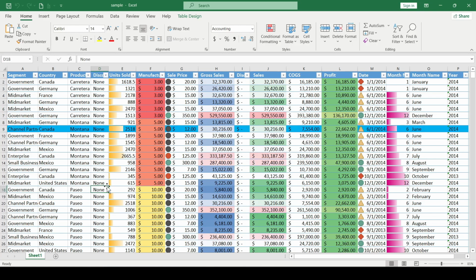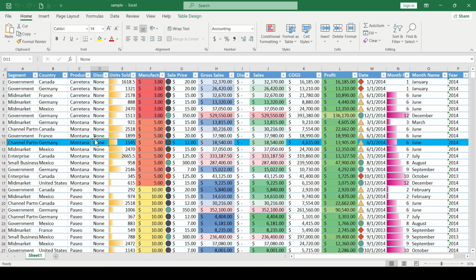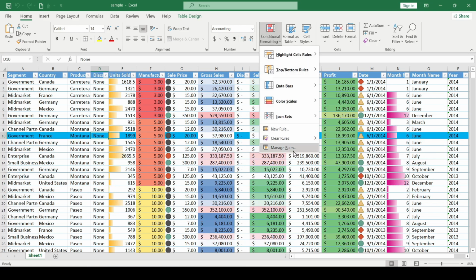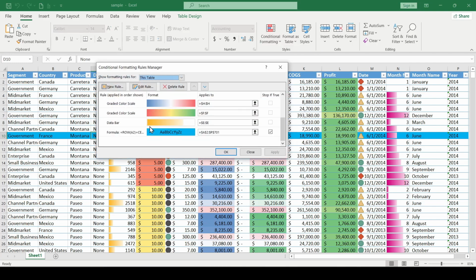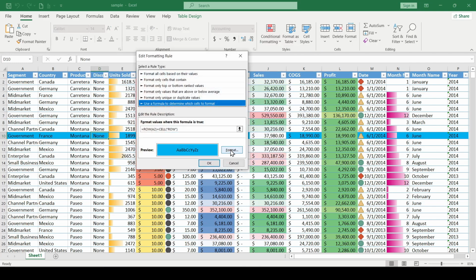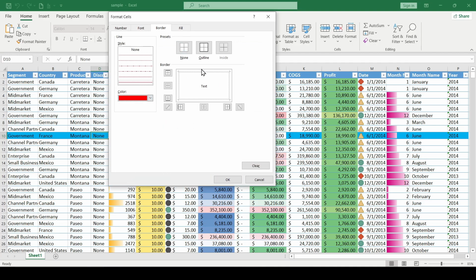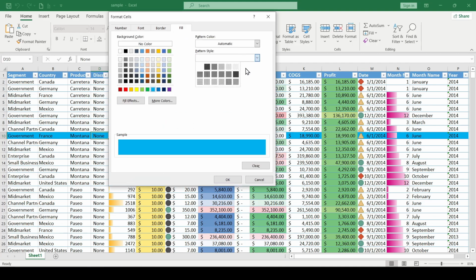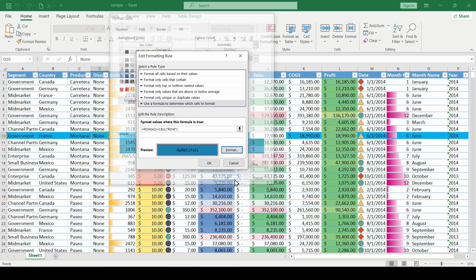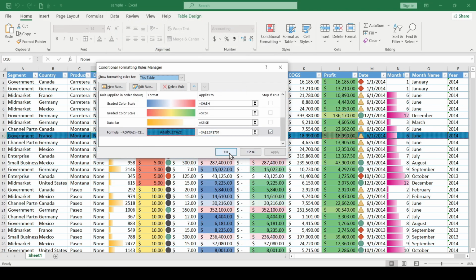And now let's adjust the highlighting rule a bit. Conditional formatting, then Manage Rules, select our rule and click Edit Rule, then Format. You can add, for example, red borders or a fill style. Here you are free to choose what suits you.